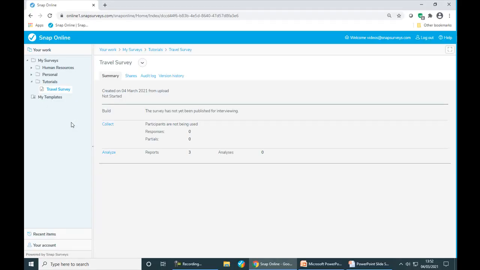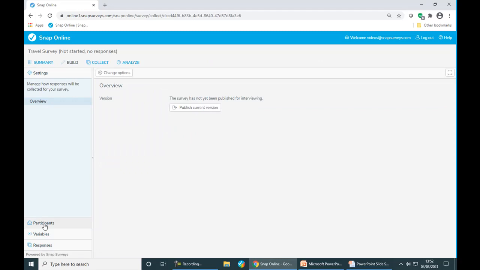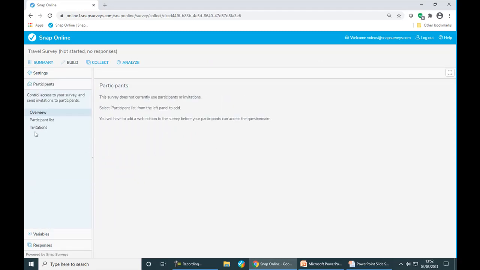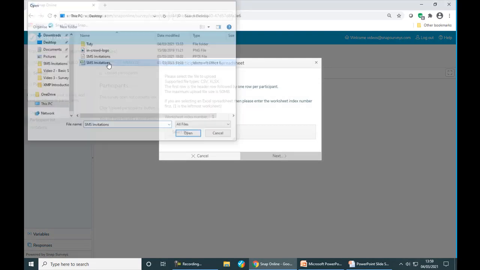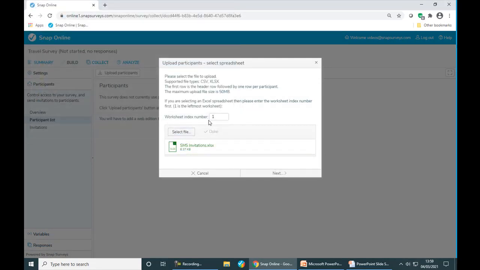I'm going to be using the travel survey created in previous videos, and you'll notice that the survey has not yet been started and there are currently no participants. So I'll go straight into Collect, and then Participants, and Participant List. I'll browse off to the Excel spreadsheet, and notice it is already pointing to the correct worksheet number.